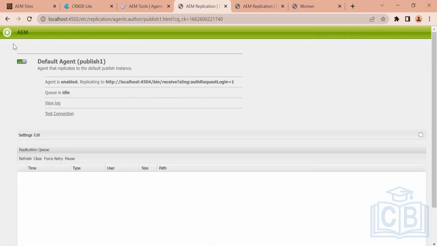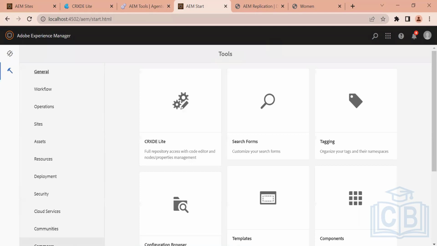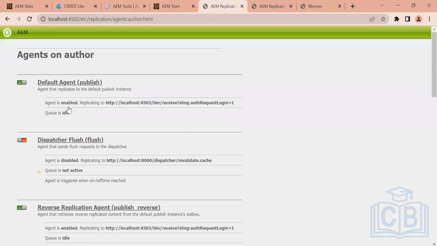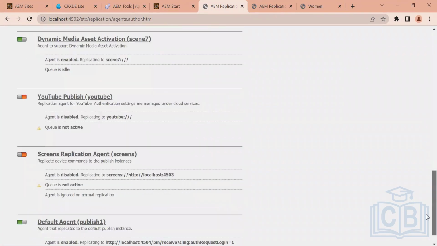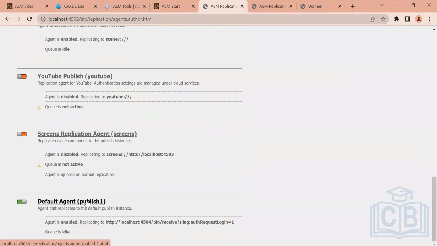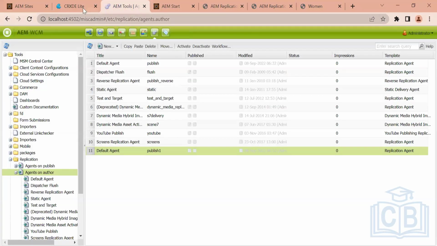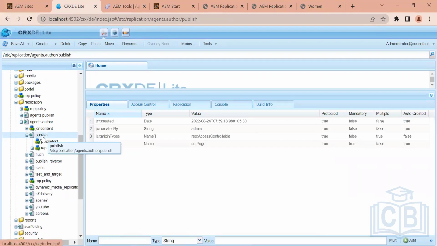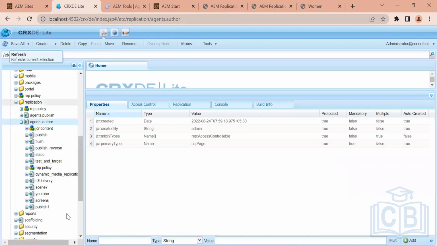Now if I go back to home, click the Home icon, deployments, replication, agents on author. We have one default agent that was published. The other one that we created was publish one. So you can see the other one is okay. This way, either through this screen, miscellaneous admin, or even from the background, you can copy it. Let me refresh this because the newer one should also be there.